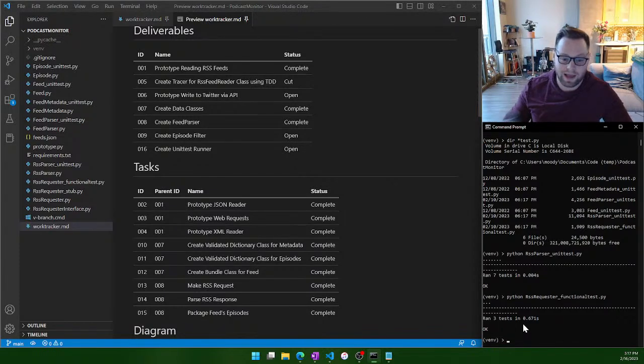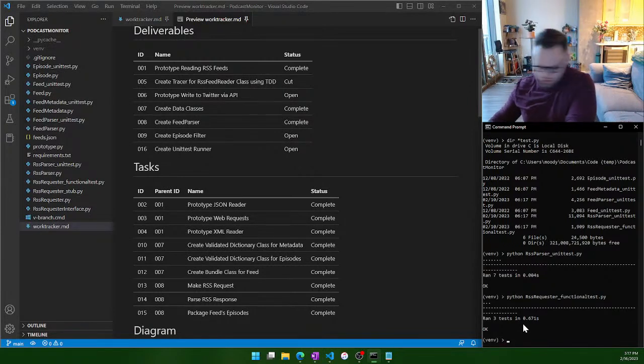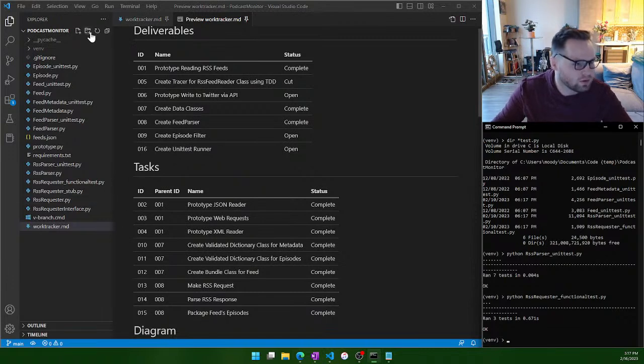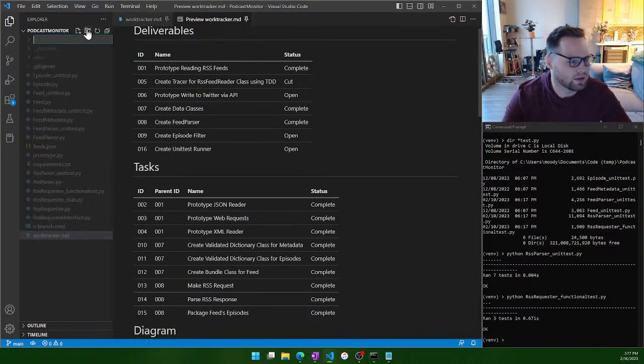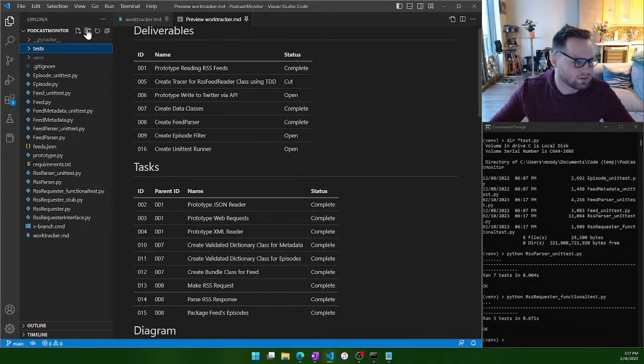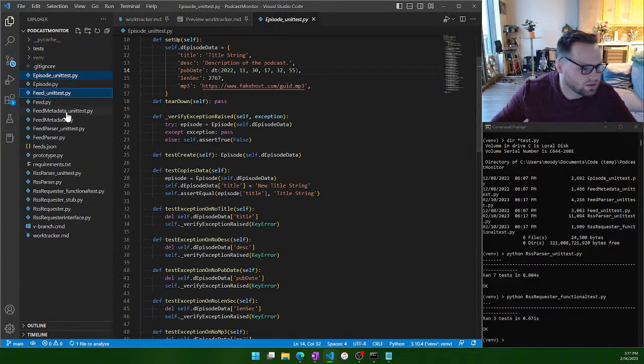And all of them pass. So the first step for that is good. Now let's move all of these. Let's create a tests directory, and we're going to select all 6 of these.